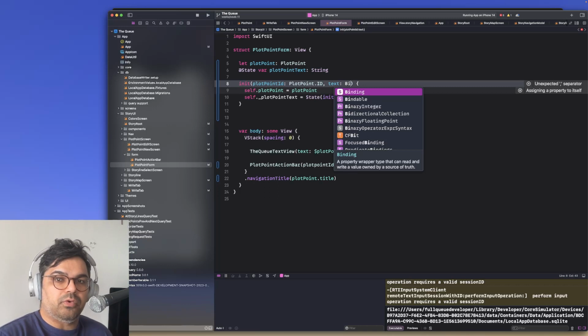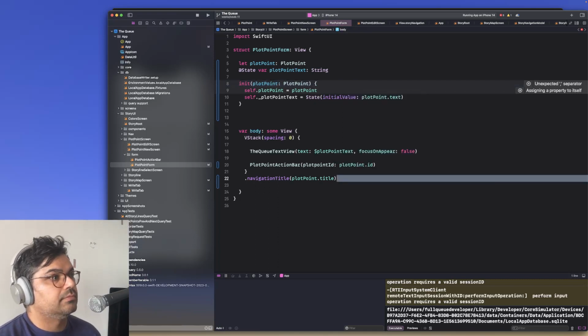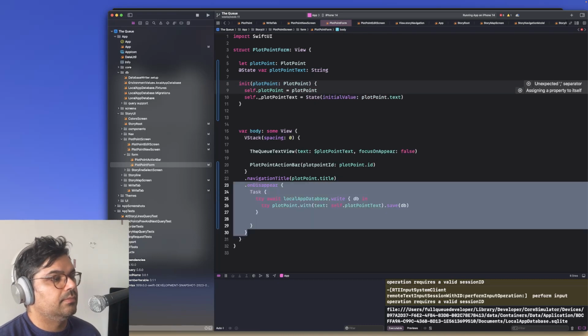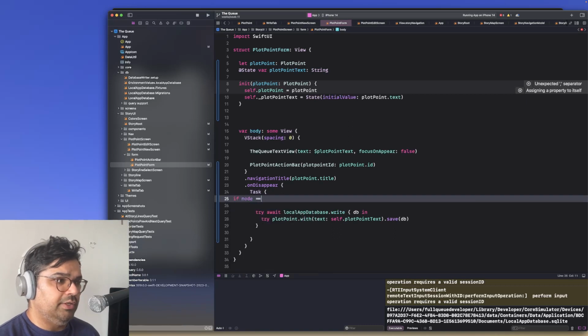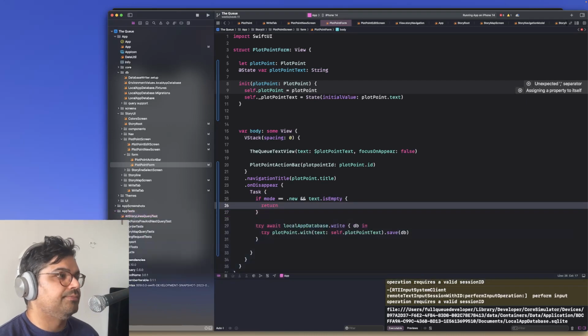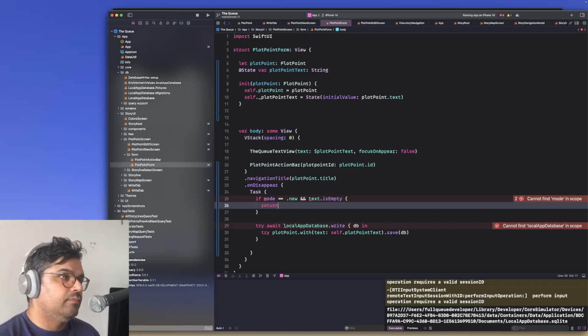Make an enum for mode, edit mode. Pass that in. Yeah, so then it'd be like equals dot new and text equals, or text dot is empty, then return. Yeah, I guess that's pretty straightforward for right now.